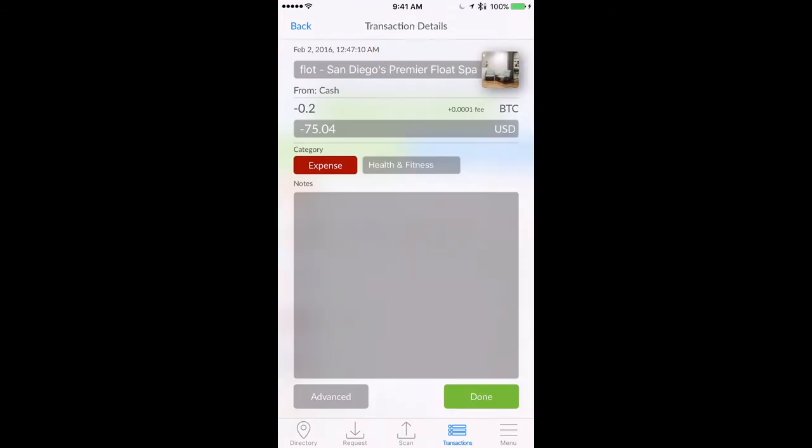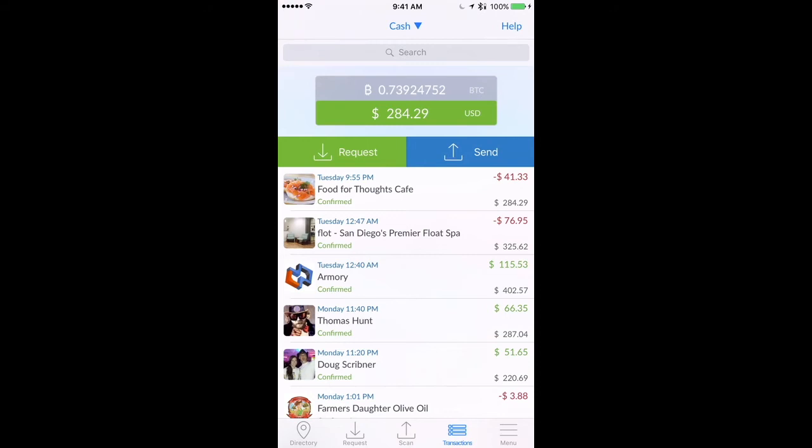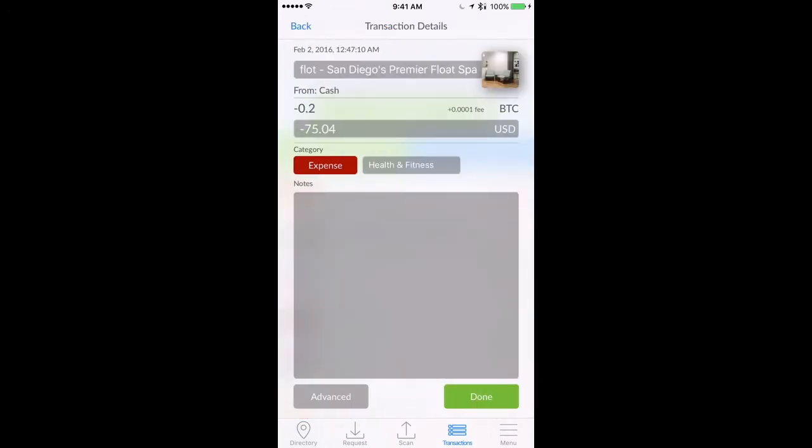Another cool feature: when you revisit the details of any past transaction, you can see the Bitcoin price conversion at the time of the transaction, and the main transaction list still shows the current value, the current Bitcoin price. This is a really cool feature for your accountant and takes a lot of the heavy lifting out of reporting requirements.